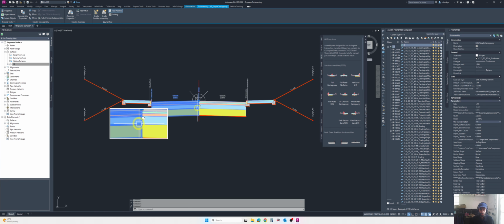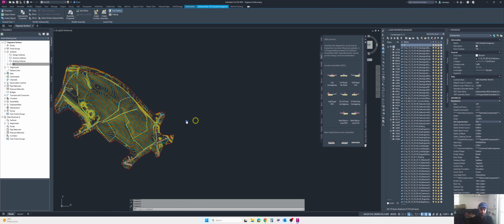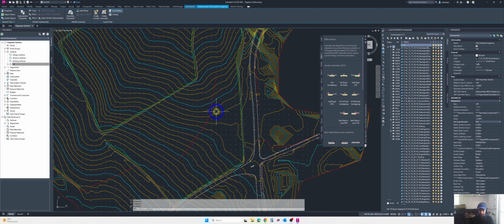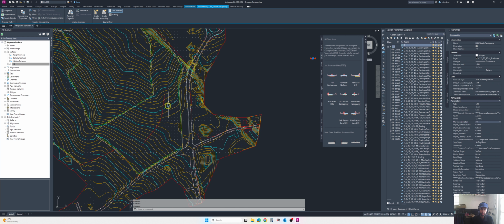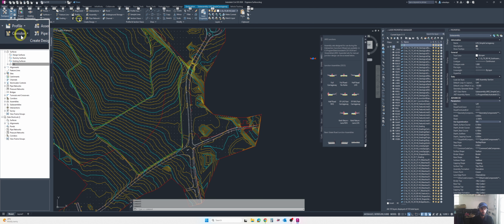So negative slope means the slope counts from here to here. If you do the positive, then it will go up, and if you do the negative, it will go down. So everything will be counted from the center line. So now we have our assembly ready, we have our feature line, and now we can quickly create our corridor. So go to the top, corridor.